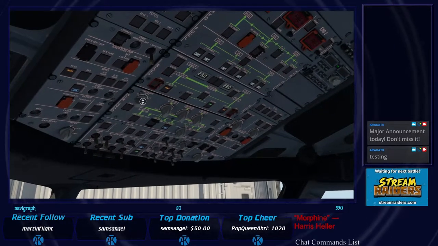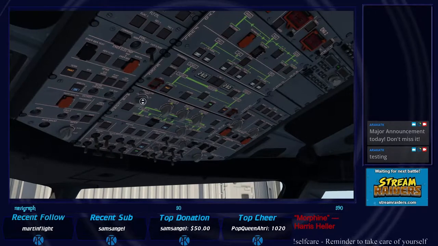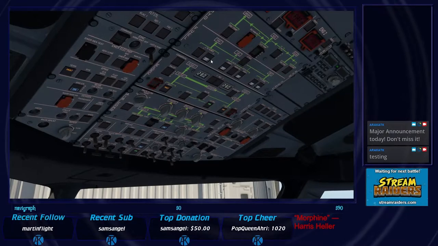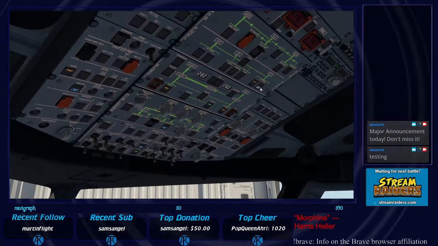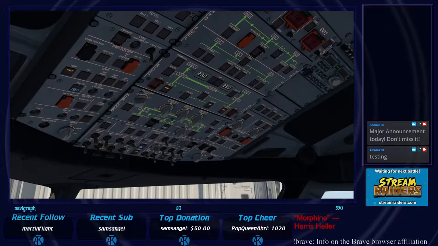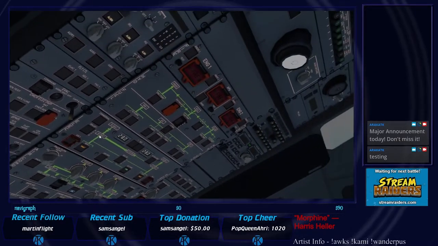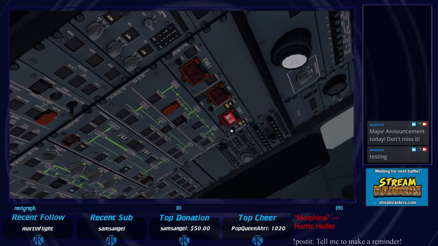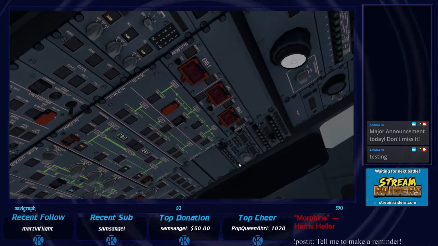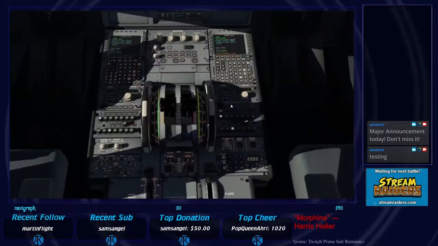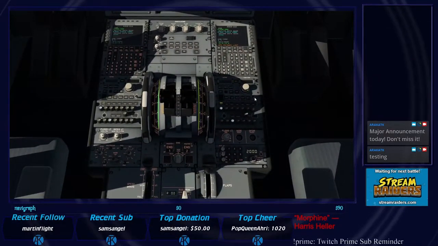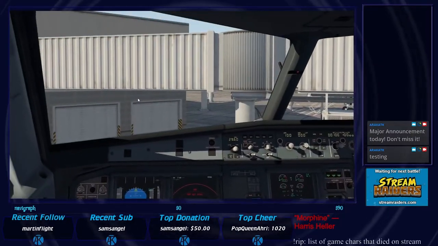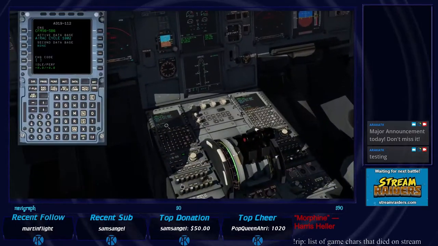Let's say it's a humid day. Fuel pumps all on. Let's get that rolling. Engine 1-2 fire test. Well, you guys can hear that just fine. I know there's stuff that I am supposed to also check on the ECAM, but it never fails, so I'm not going to worry about it right now.